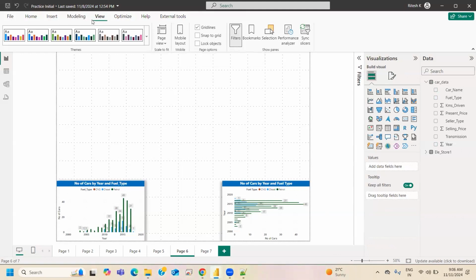There is this option in the view tab in the ribbon bar, lock objects. See, I'm dragging this with my mouse. I cannot change anything. That means it has locked the visuals. Whatever visuals we had, it has locked. So whenever you are publishing any report, make sure at the end you lock the objects. Go to the view tab, lock the objects. So no other person can increase or decrease the size. Whatever sizes you have used, that standard size will remain as it is. Lock the objects, and all the visuals would be locked.